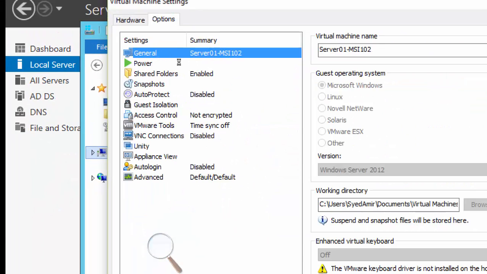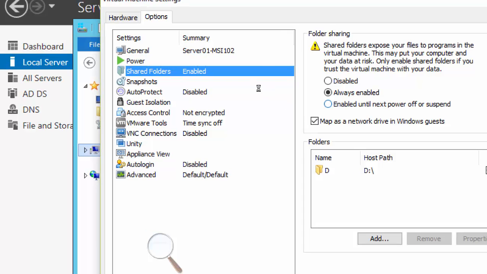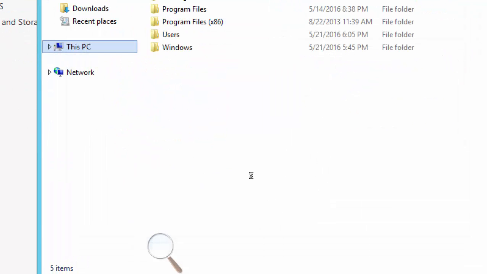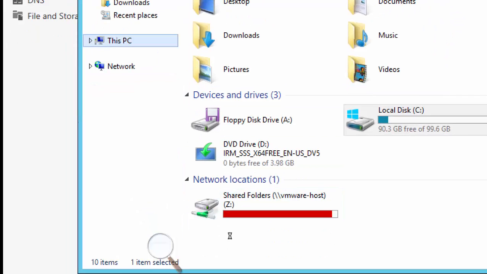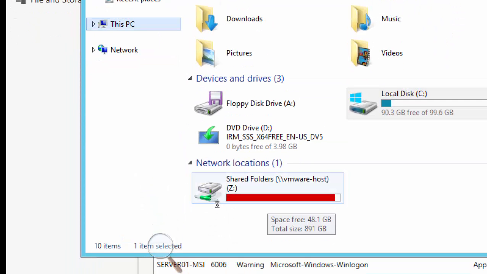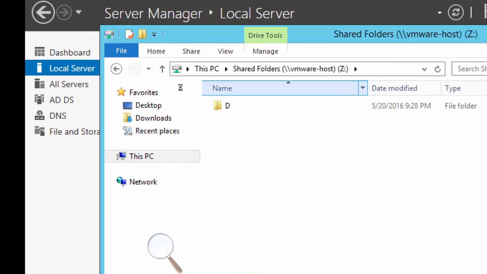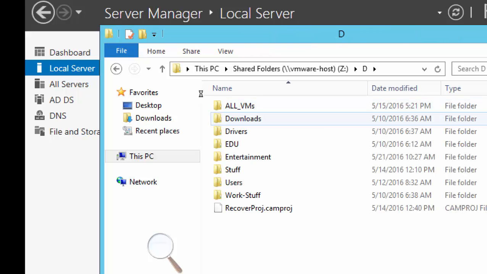So options and shared folders, if you enable that, press OK. Now where's the shared folder? In this PC, and now you see here, whoa, red. Okay, yours may not be red. So this is the shared folder appearing under this PC. If I double click now, I shared my D drive, you may have shared your C drive, or D drive, it doesn't matter.